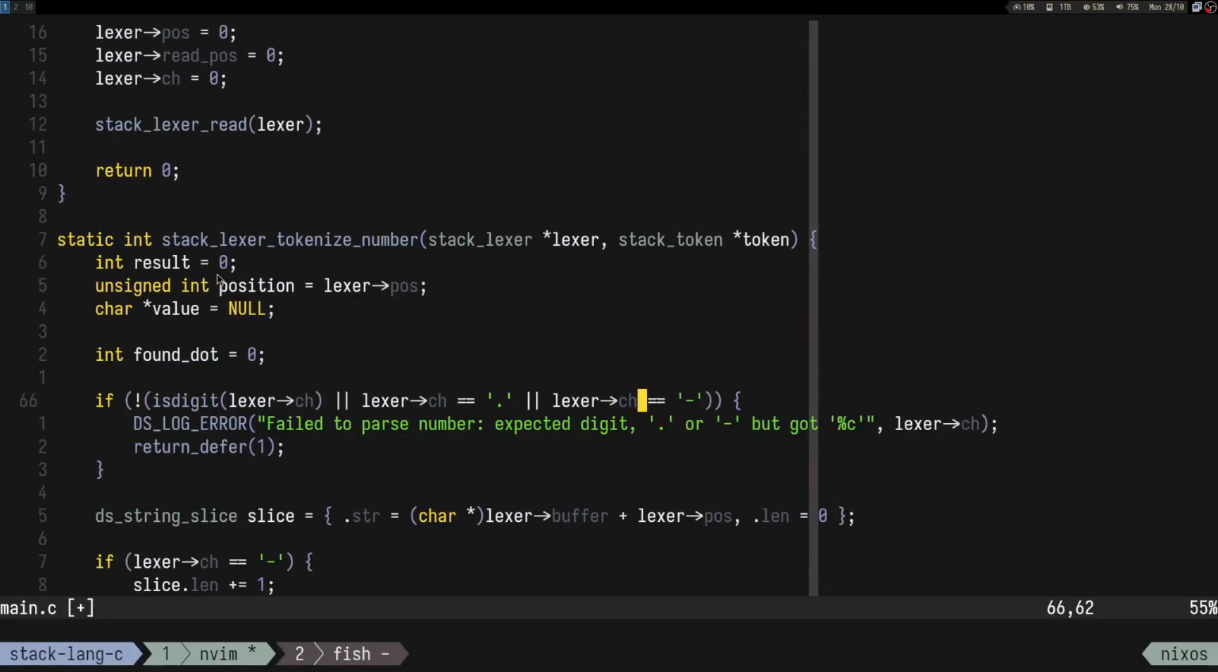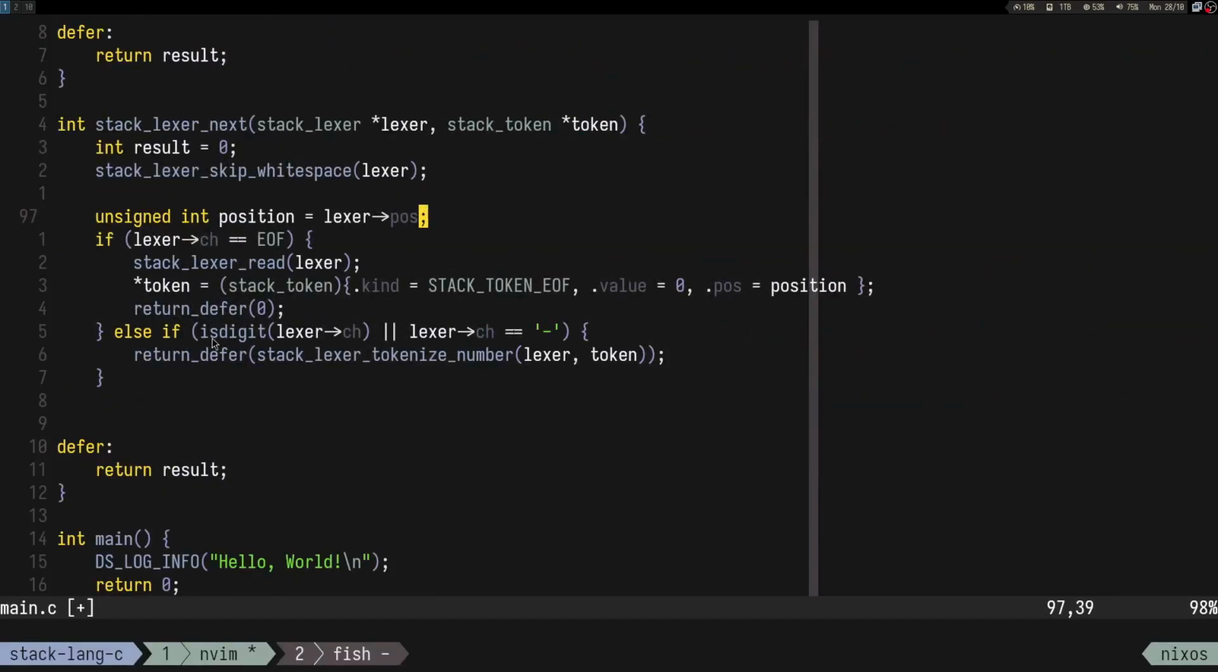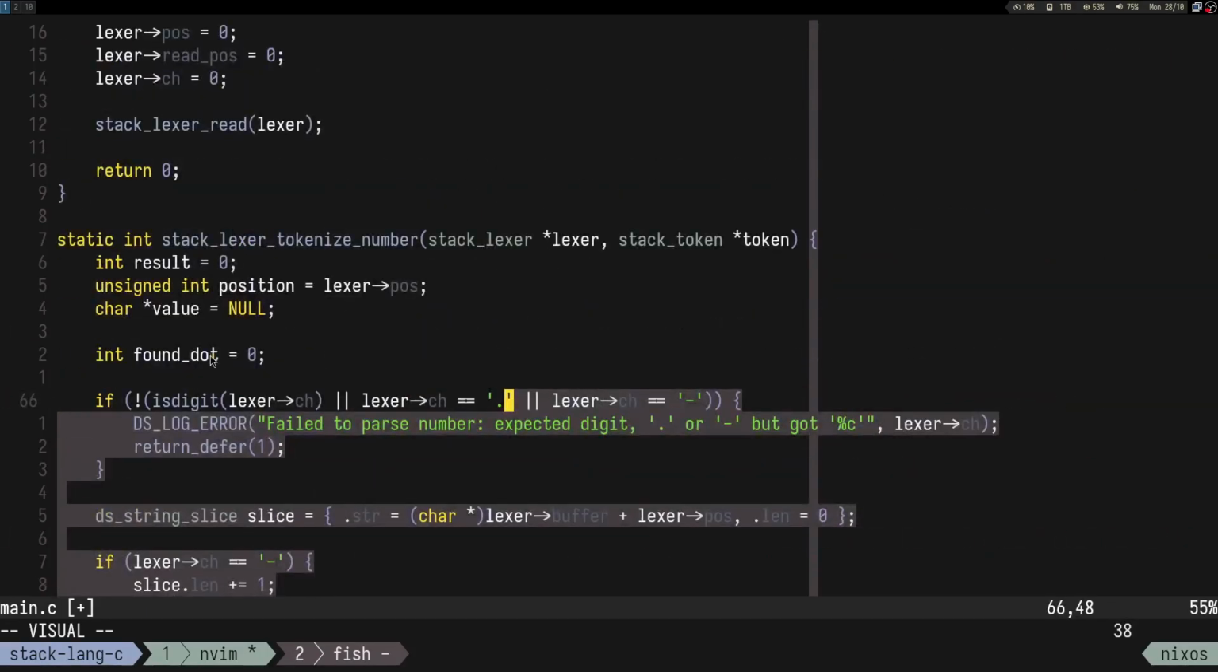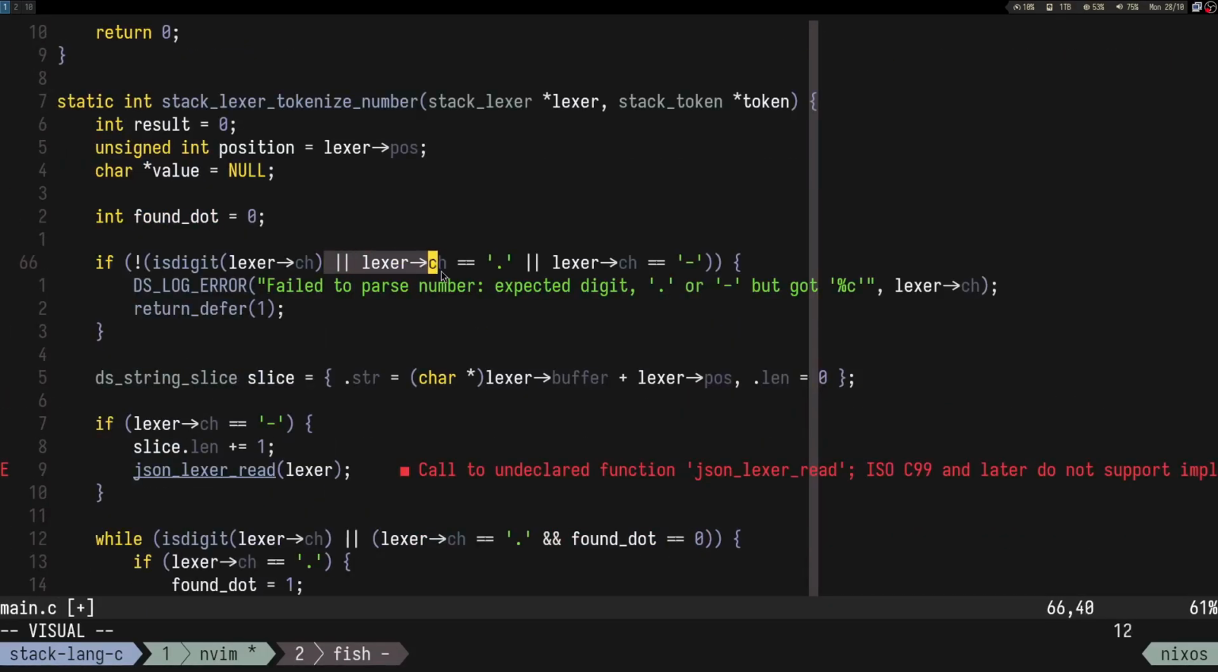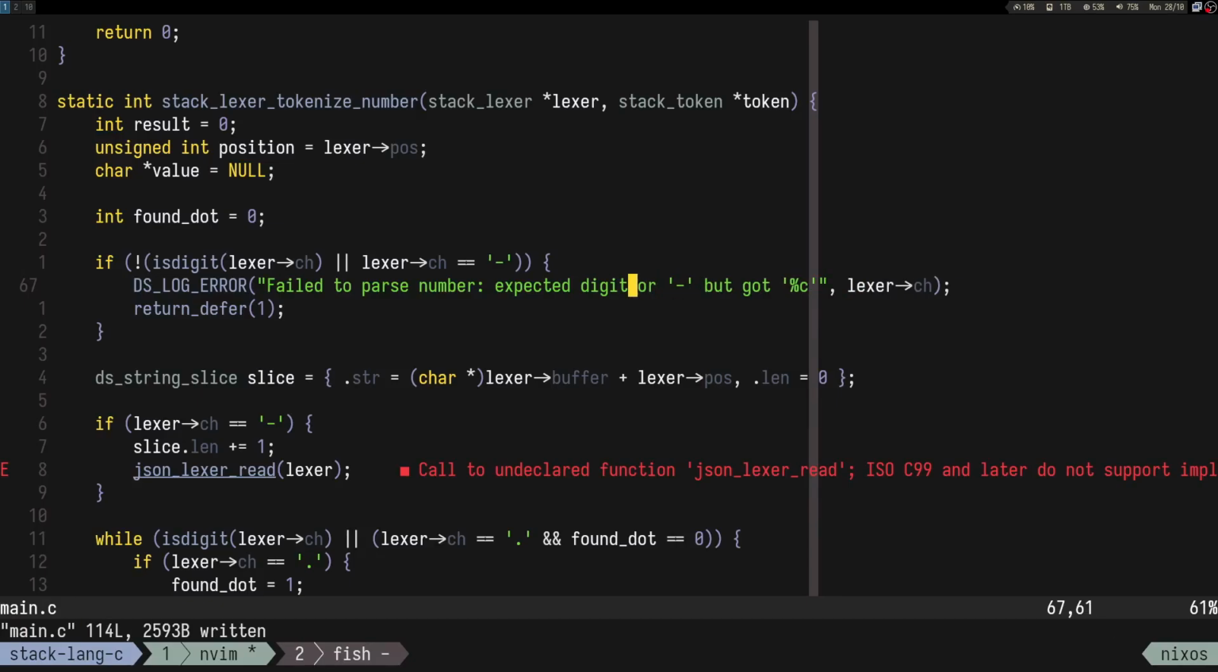Right, so here we look at the first character, and now we try to parse a number. The first thing would be to check if this function was called correctly. So we check if the first thing is a digit or a minus. Let's just correct that: failed to parse number, expected... But this is more of a case that cannot really happen. But yeah, it is what it is.